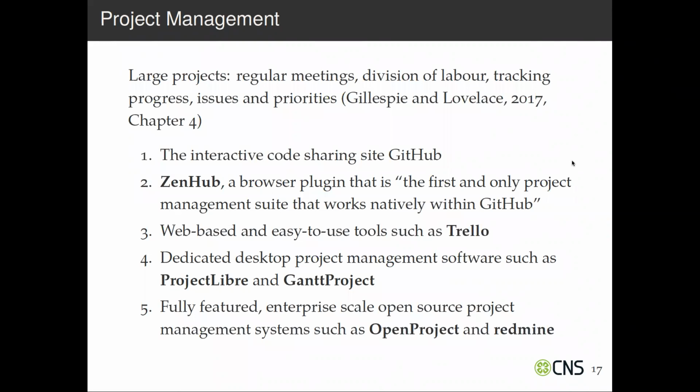ZenHub is a browser plugin that allows you to manage and work with GitHub. So if you're interested in something, just test it out and let me know how it works if you like it. The third way of doing it, again web-based and very easy to use, is the tool Trello. Has anybody here ever tried Trello? Did you like it? More fun for personal projects. That's the corkboard thing, right? Mm-hmm. You can create little post-it type things on your website and share, and you can assign the task for each person that way.